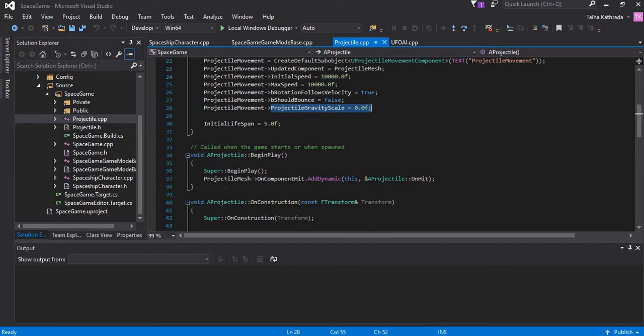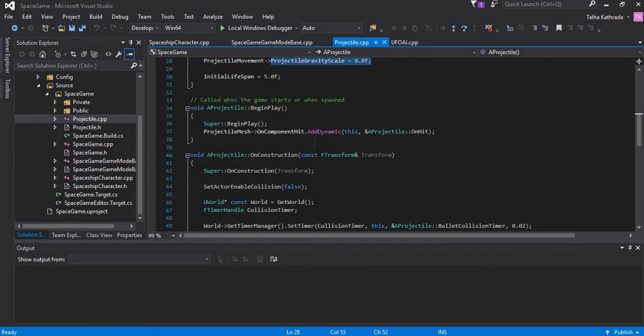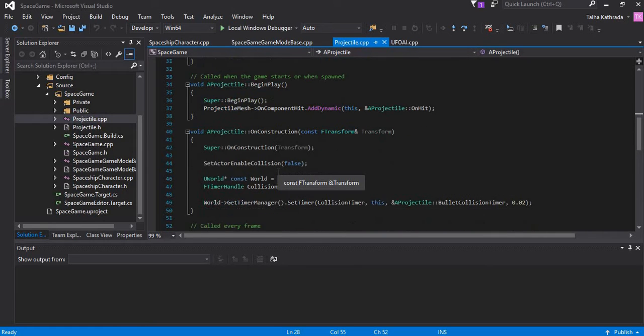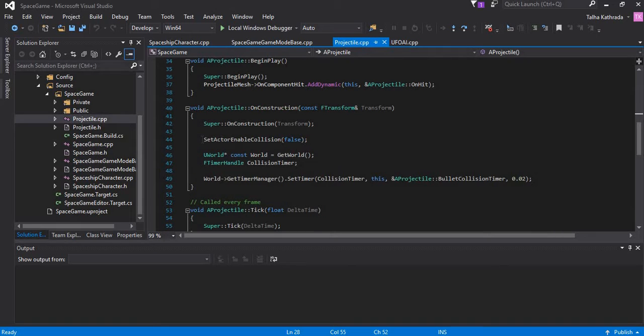Then in the begin play, projectile mesh on component hit add dynamic, this, and I'm calling this function in the begin play. Then there's the on construction function. Now in the on construction, what I'm doing is I'm disabling the actor's collision. The reason for that is because every time I shot, it collided with the player and the bullet just stopped and got destroyed there. I think there is a way to make the bullet permanently ignore the player's collision, but I couldn't figure it out, so I just made this small little workaround.